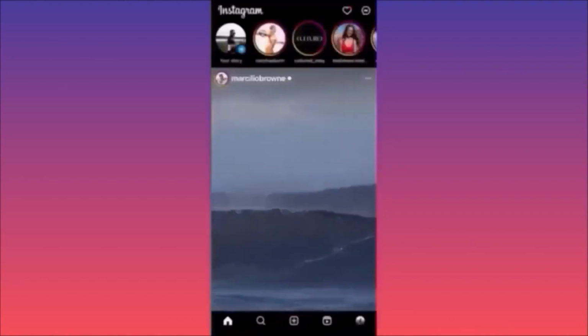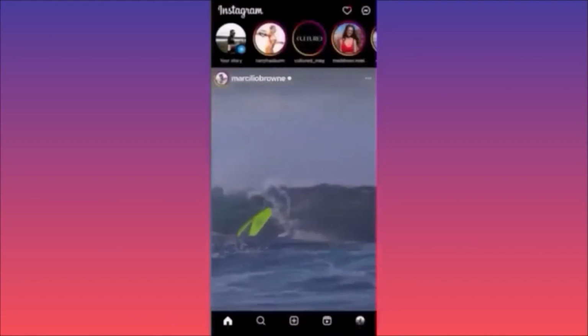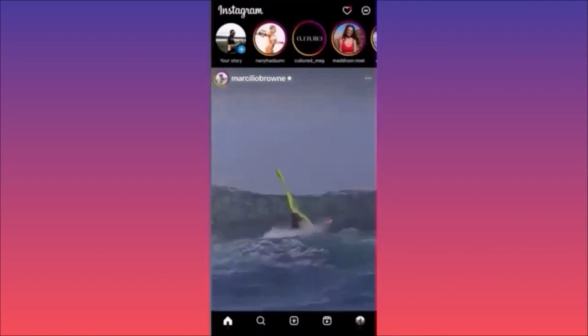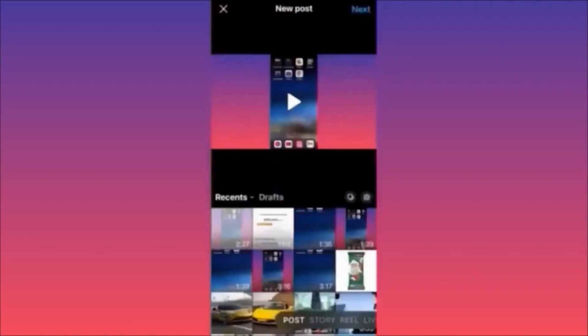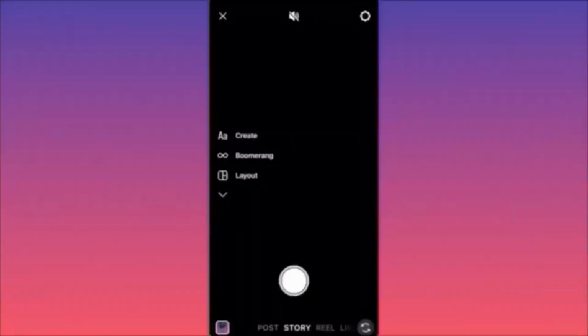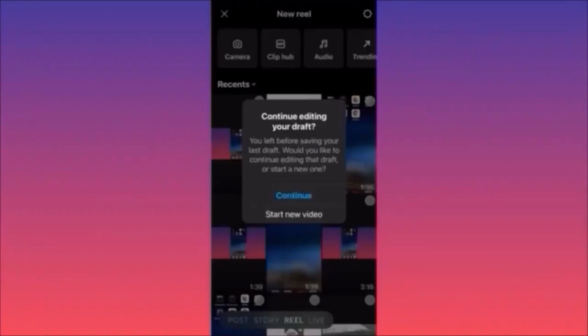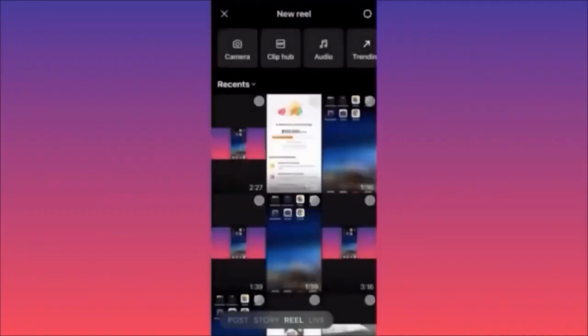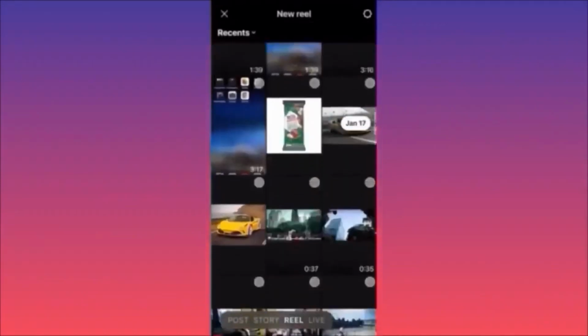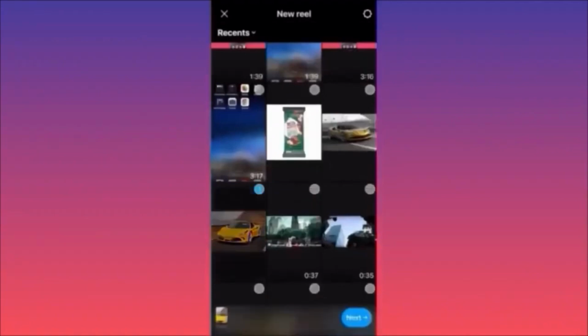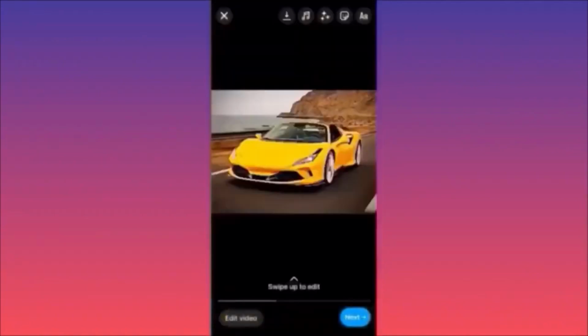Now guys, let's create a brand new post. Click on the lower center of the screen, hit the plus sign. Now let's slide to the side from post to reels. In this example over here, guys, I'm going to use this image over here and we're going to create reels out of it.